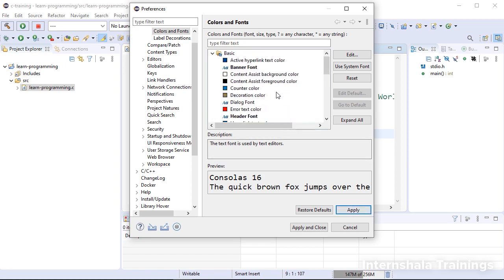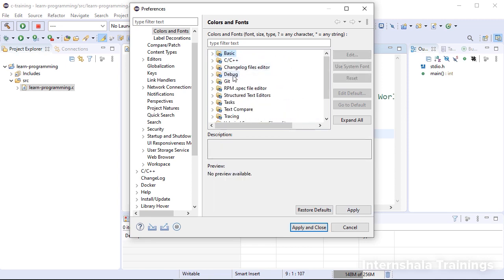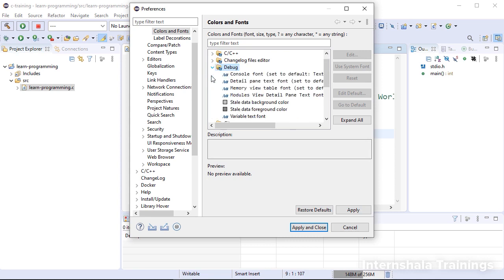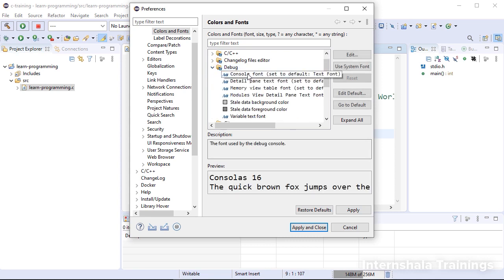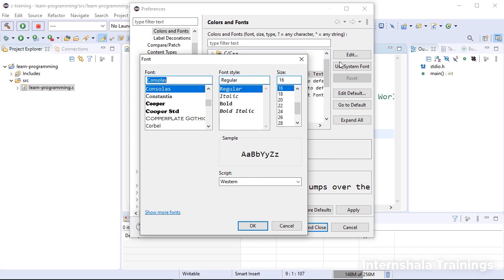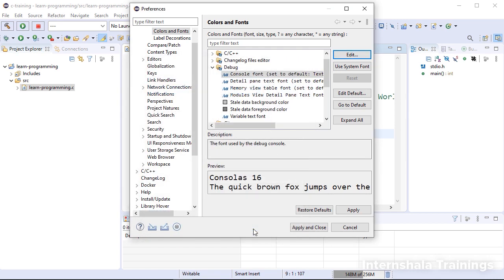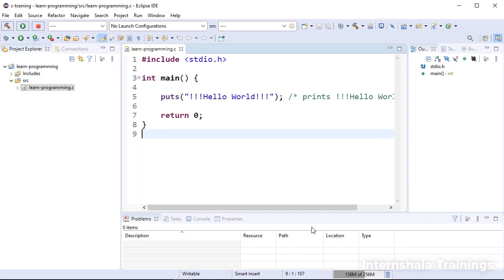Now here, I want you to do one more thing. Here you will find debug option. Just expand it and then you will find this console font. Well, when we changed the text font, it was automatically changed to 16. In your case, if it is not changed, then you can even edit it and configure your font. Once you configure it, click on OK and then Apply. And at the end, apply and close. Great. So now our code is quite visible, at least better than before.